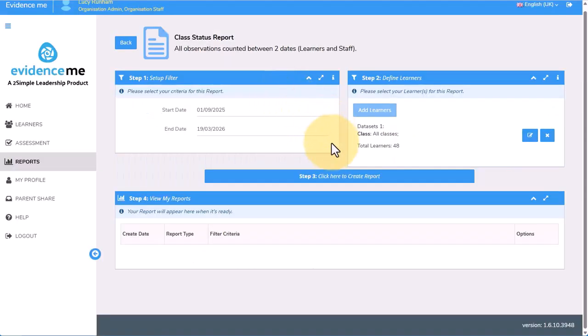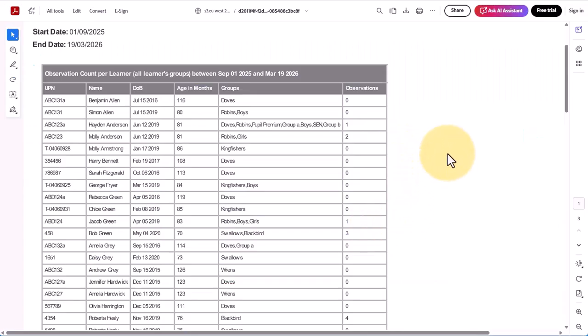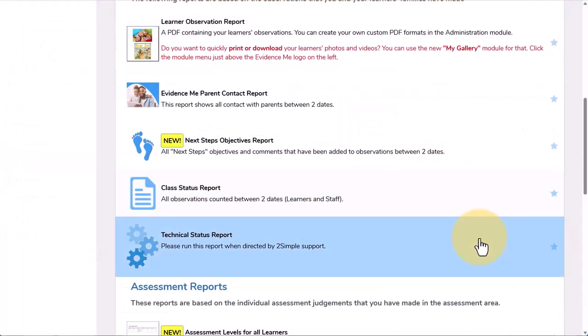The next report will show you all the observations counted between two dates. So again, from the 1st of September until now, all learners, I can generate the report. You'll be able to see that it just gives a count of observations taken. And the technical status report you only run if you're required to by 2Simple support.